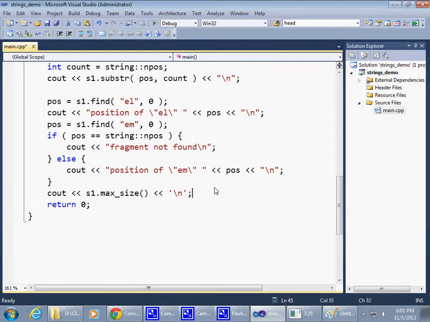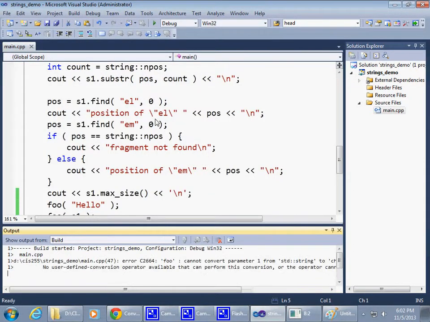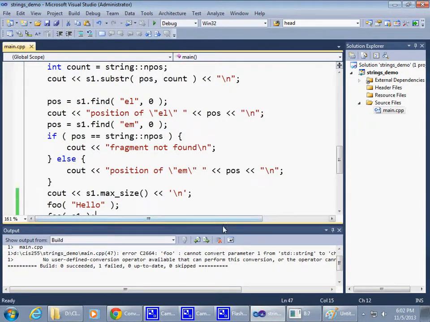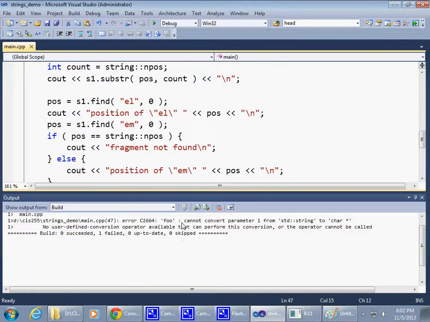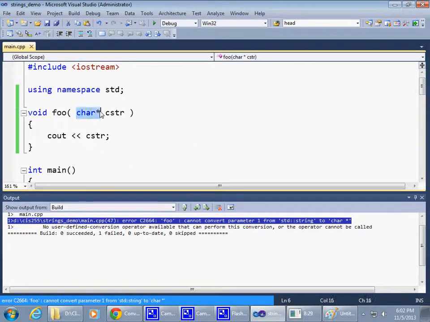So if I say someplace here foo, and call it with hello, that's good. This function is happy. However, if I say foo and pass string 1, let's see if that works. If I try to build this, the compiler gets unhappy, and it prints this error message. Double click the error, it points us to this line, and says, cannot convert parameter 1, right here, from standard string to character pointer. So it just doesn't know how to convert string to character pointer. However, we know that, come on, this is a C string and we have a string class. There is a string there inside. Somehow, please, we need to solve this problem.